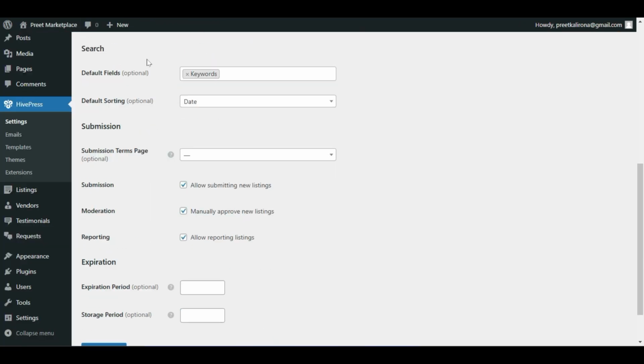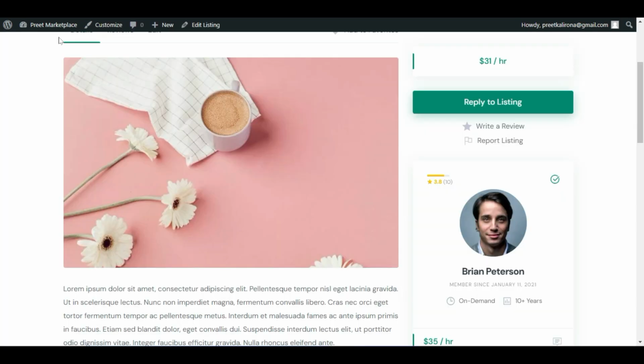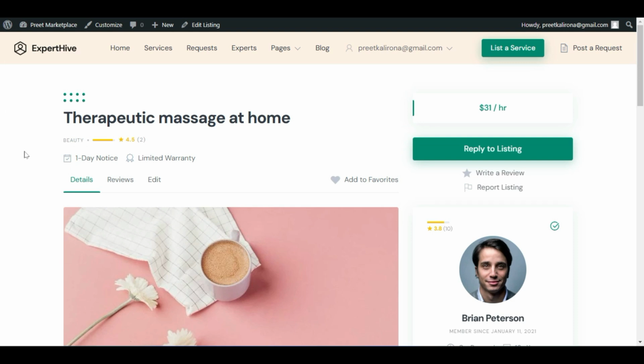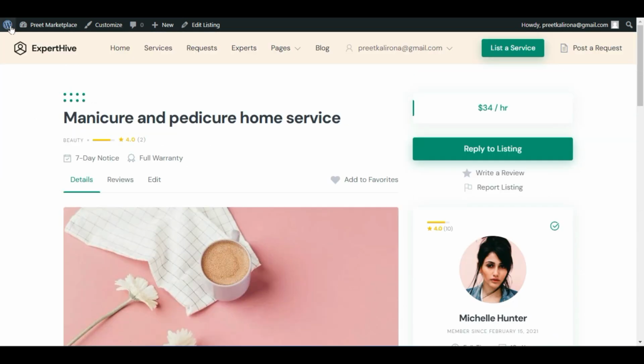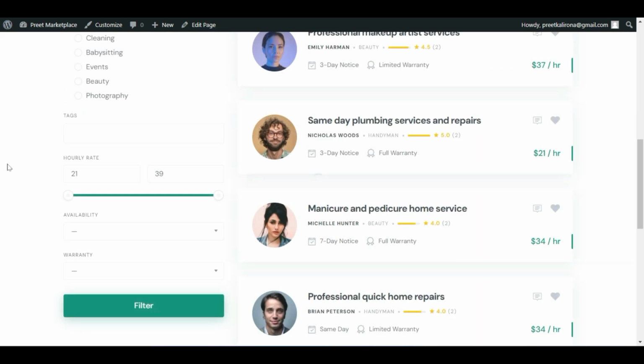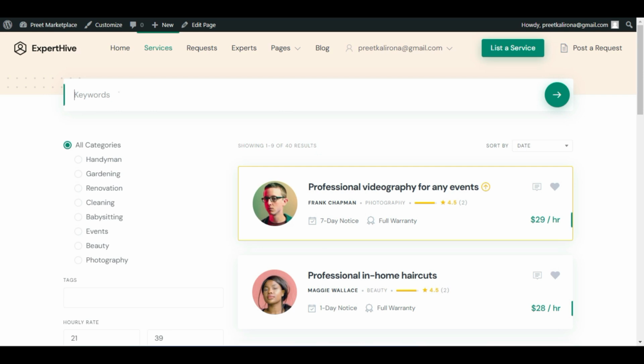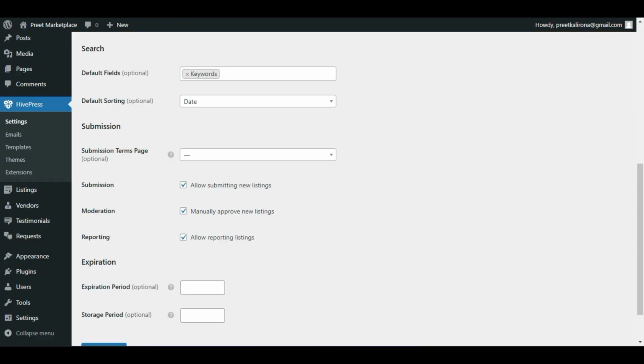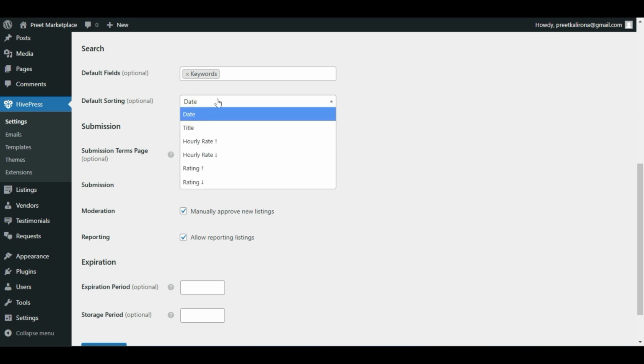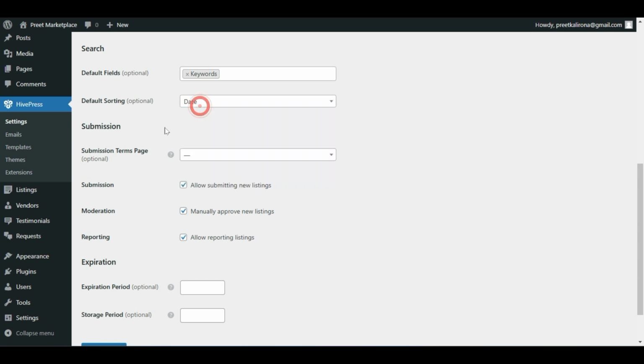Then we have a search option, where we have a default field, keywords. If I go back, we have a search option here, where they just have to put the keywords to search a particular service. Then you can also select categories, so they will be able to also search categories. Default sorting, select date here. You can set it to the title.